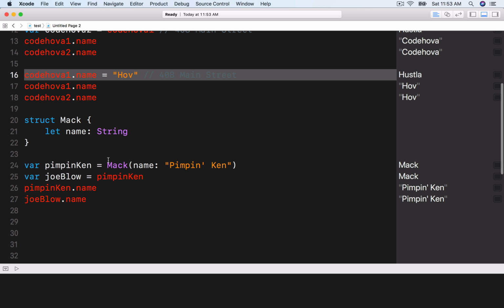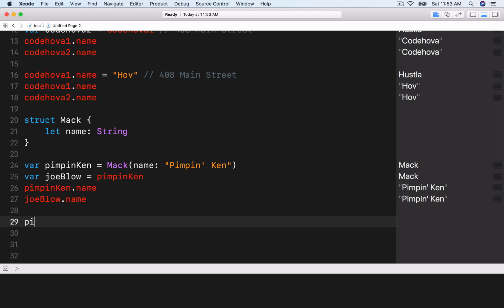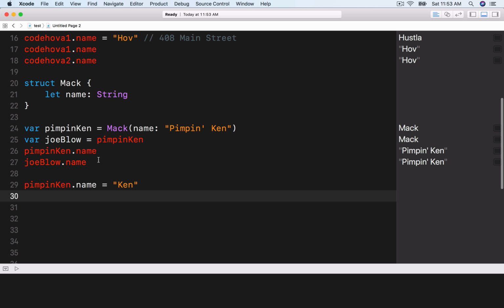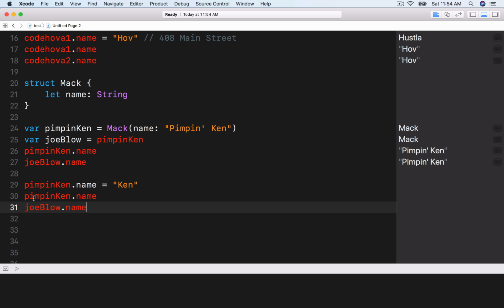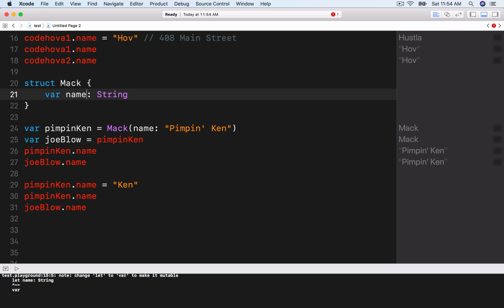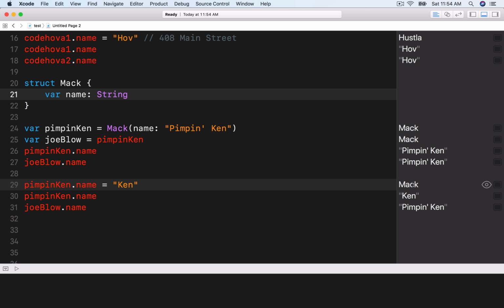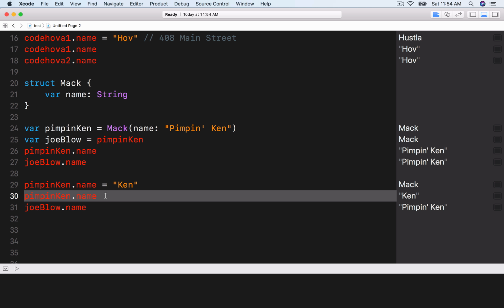Will it be the same if I change Pimpin' Ken, his name, to Ken? Okay. So what will be this case? Be a var. Oh, my bad. So that should be a variable instead of a constant. So we could change it. We see that it goes from Mac. When it's a struct, only that single instance gets updated. Both of them don't get changed.